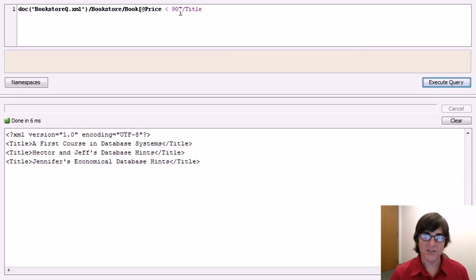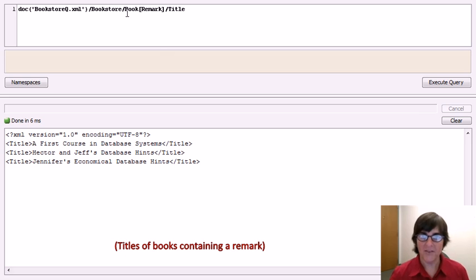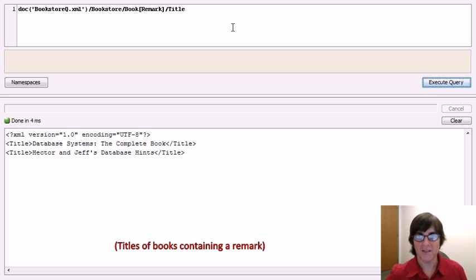Now another type of condition that we can put in square brackets is an existence condition instead of a comparison. If we put, for example, just the label remark inside our square brackets, that says that we should match books that have a remark. So putting an element name in square brackets is an existence condition on that sub-element existing. Once we've isolated the books that have a remark, we'll return the title of those books. We run the query, and we discover that two of our books have a remark. You can go back and check the data, and you'll see that's indeed the case.